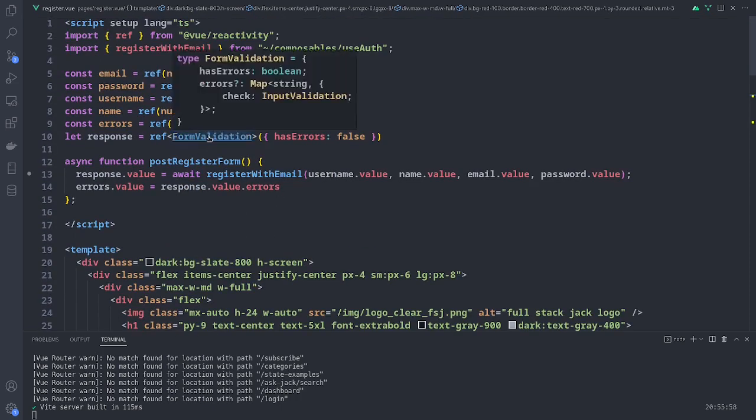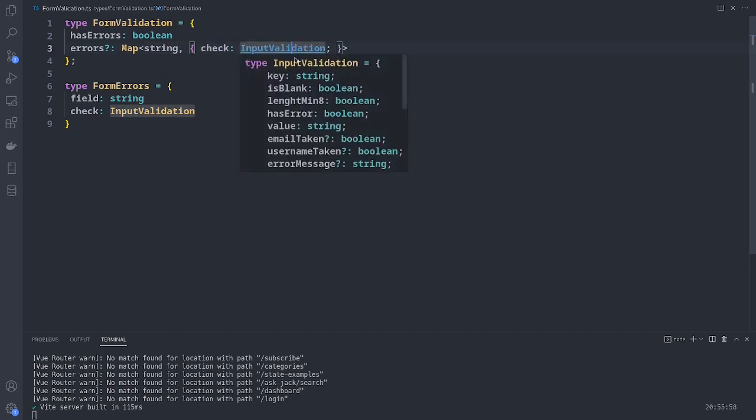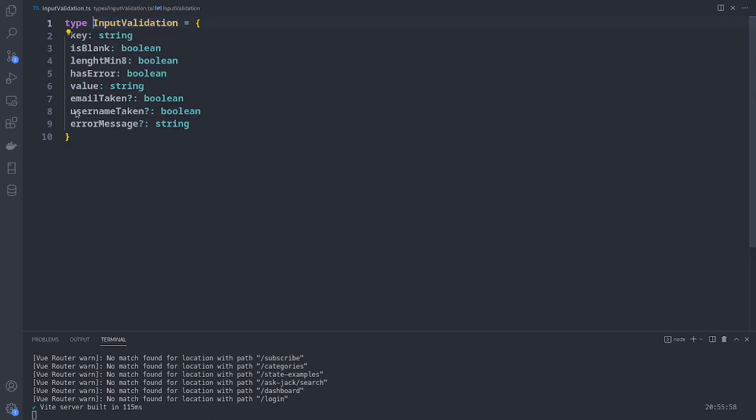Also, we can check out this has errors and errors is a map. The key is a string, and the value is a check with an input validation. And this is how that type looks. We have the key, the value. We see if it's blank. Some of them need a minimum of 8 characters, the password, for example. Is the email taken, is the username taken, and we have an error message.